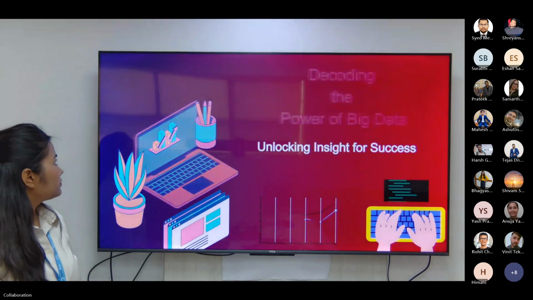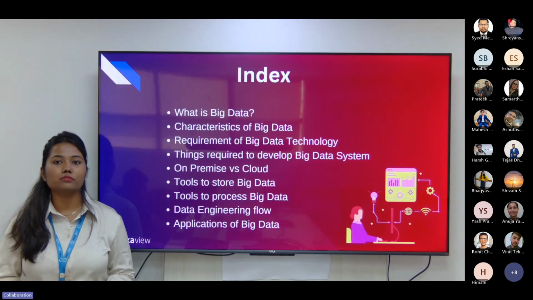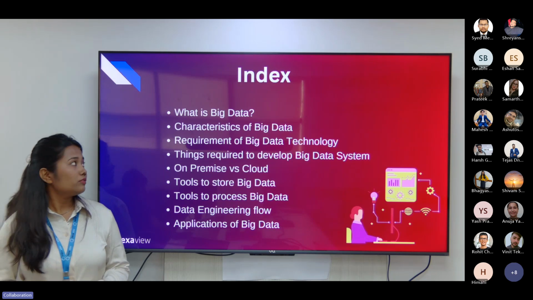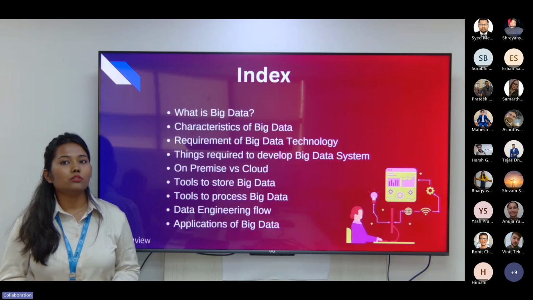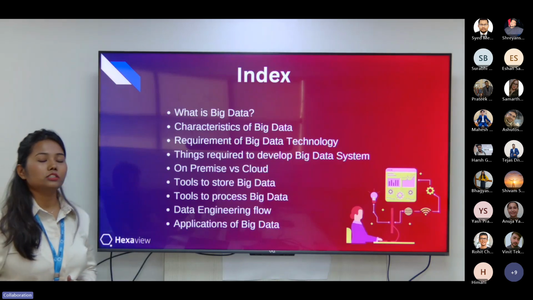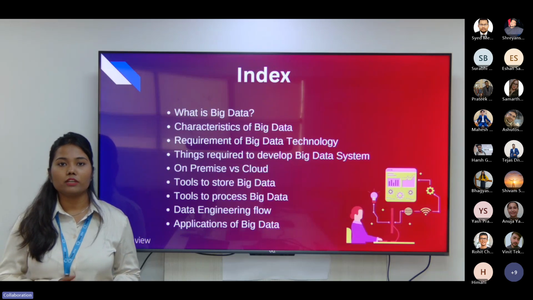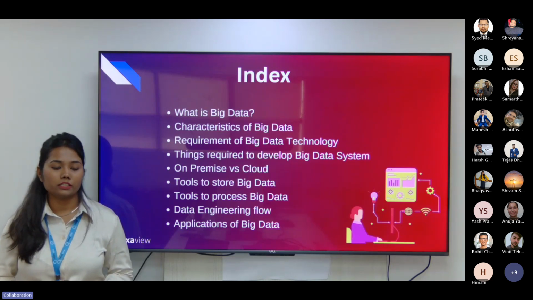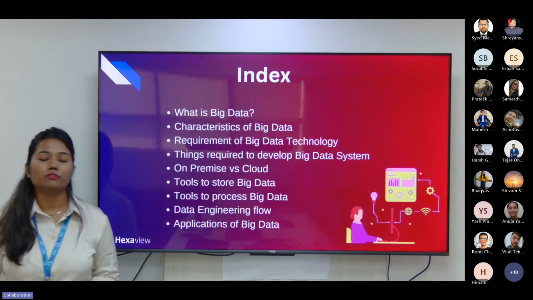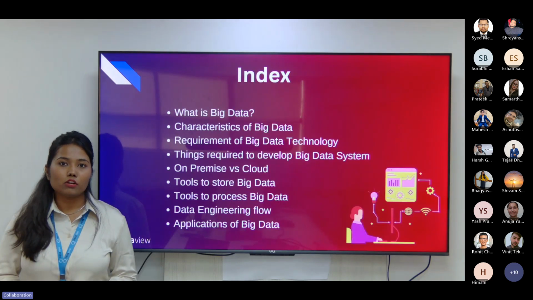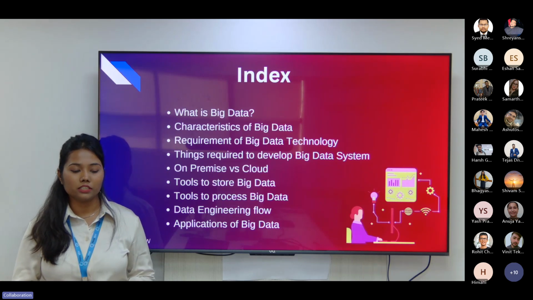Here are the few topics which we are going to discuss further. First, we will see what is big data. Next, we will go to how we can characterize something as big data. Then we will look into what are the requirements of big data technology, why it is required, and what's the problem with the traditional technology, why we are switching towards the new big data technology. Next we will see what are the things that are required to develop the big data system. In this topic, we will discuss distributed storage, distributed processing, and scalability.